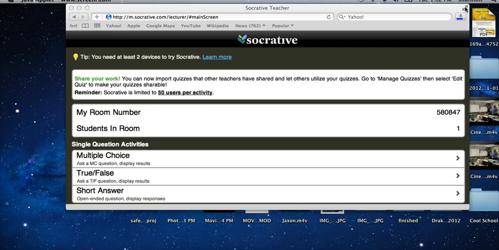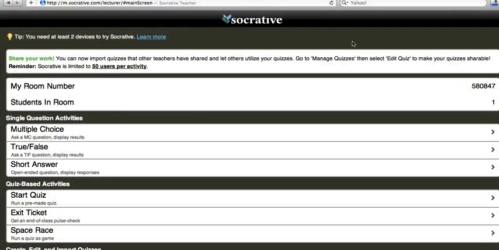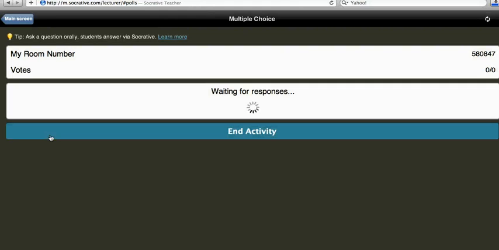Okay, so I'm now back on the Socrative site. I have used my iPad to log back in again. You can see there's one student in the room. This time I'm going to do a multiple choice question that is going to be a verbal question. It's not a pre-made quiz. Instead, it'll be multiple choice. So it's waiting on my responses because there is no question there.